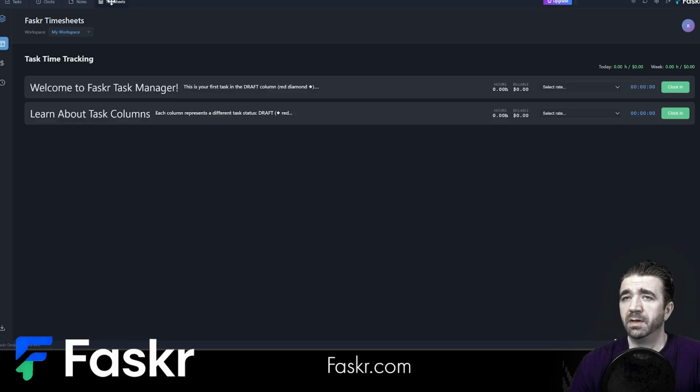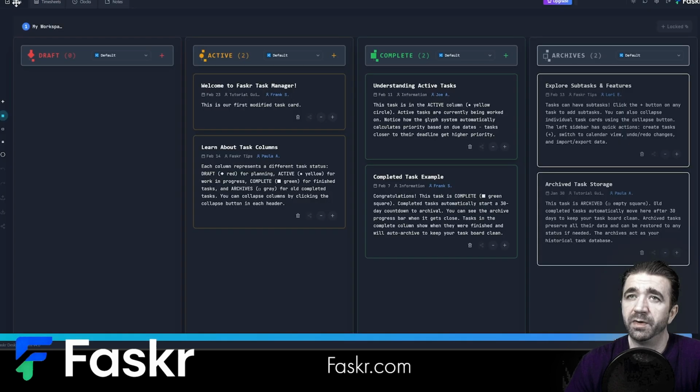Most importantly, the Timesheets app. By the way, if you find yourself using Task Manager and Timesheets like I do, you can swap these back and forth. These are swappable tabs at the top here. The Timesheets app is reflective of what you have over here in the Task Manager.